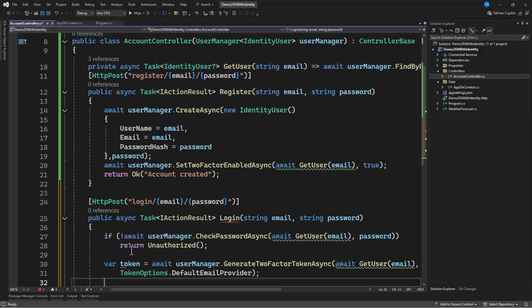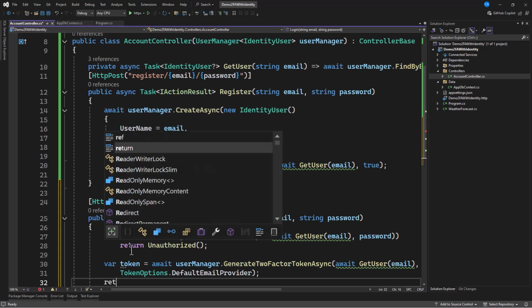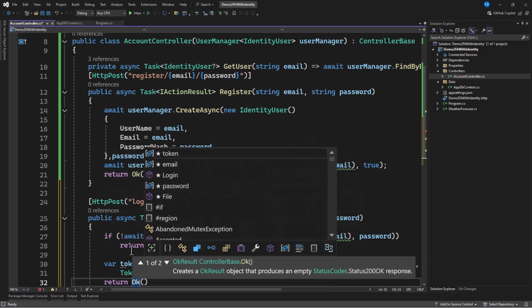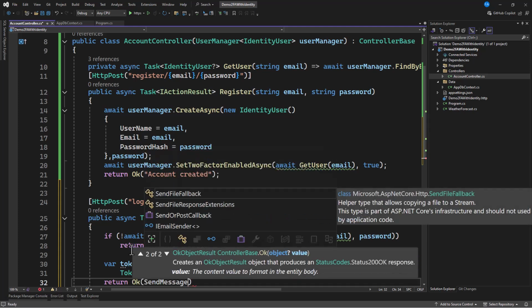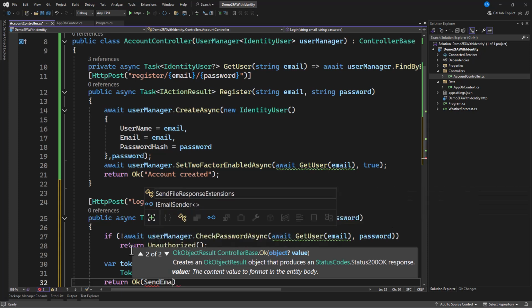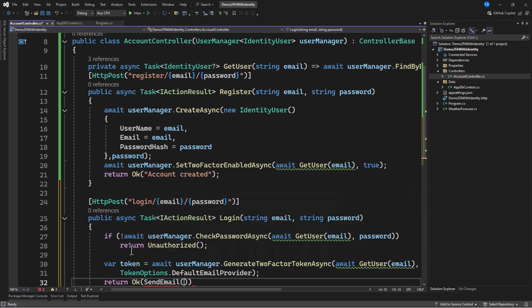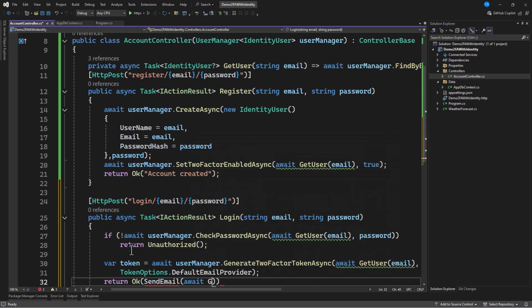So after we have this token created, what can we do? We're going to send the message. In order for us to send it, we're going to have to return, let's say Ok, and call the method SendMessage, or SendEmail, not message itself. Let's make it specific: SendEmail. And what we need here is the user and also the token. So let's have await GetUser, we specify the email, and also we need the token itself.